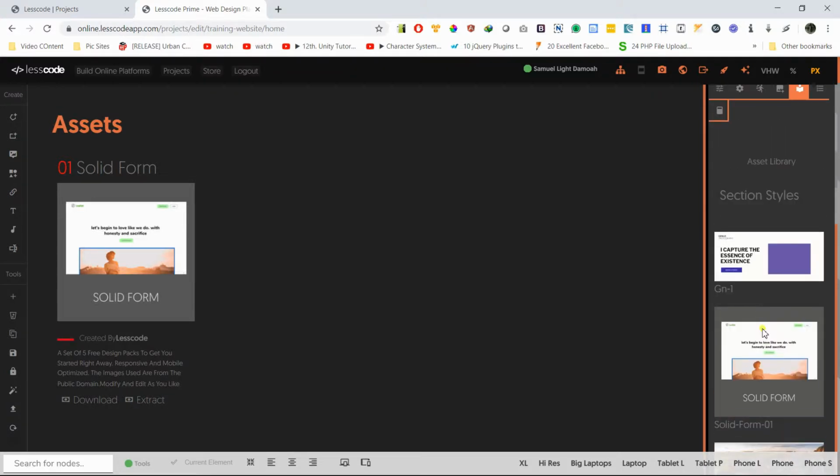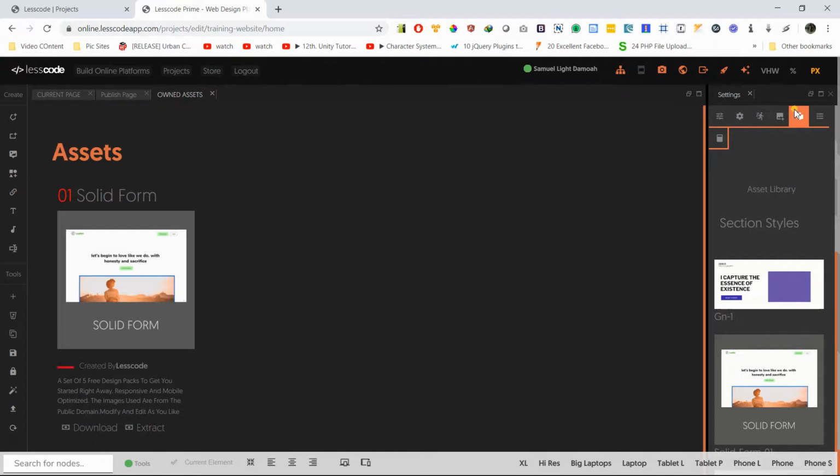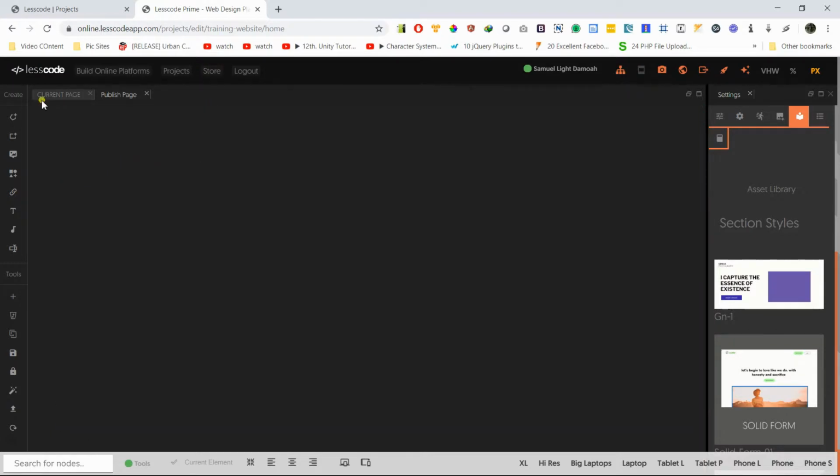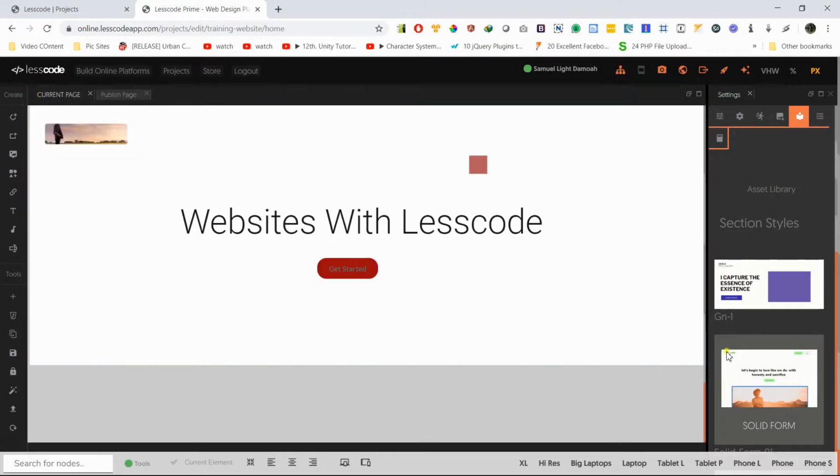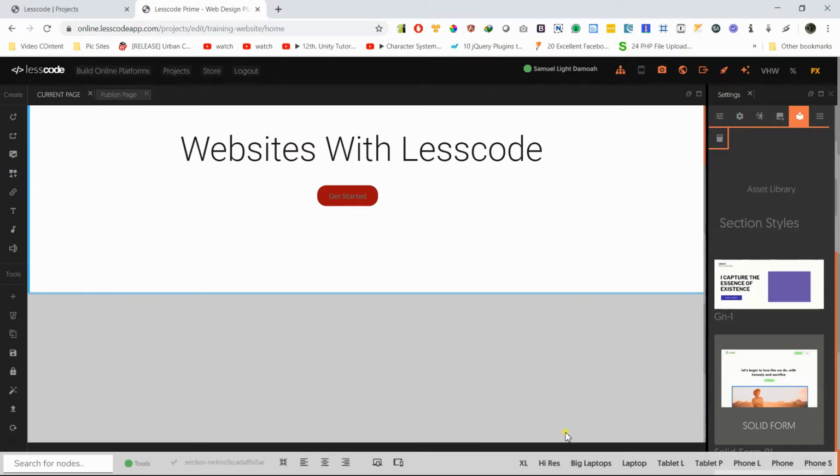And this is our asset library. In our settings, we have the asset library that we are going to use to help us build websites faster. Now let's create an awesome look right from scratch. After adding your section, you click on the section to select it. So now we are clicking on the section to select it. Let's see what's happening.